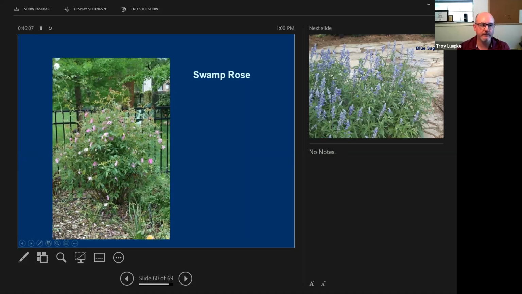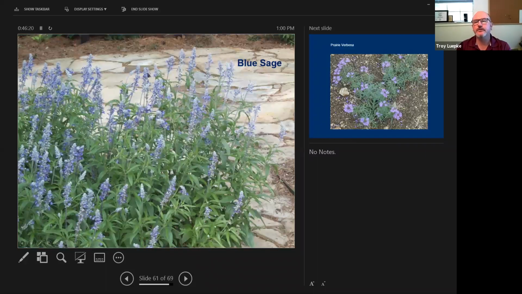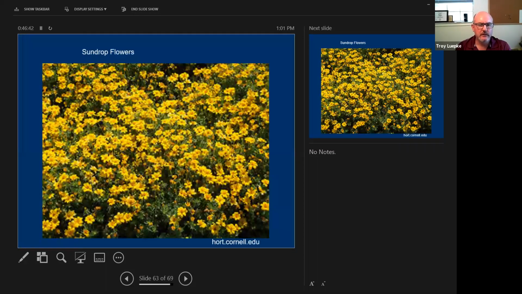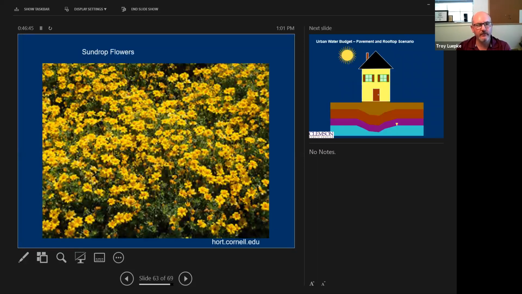The swamp rose, well, this is more for up in Dallas. I don't know if we grow swamp rose down here, but there are rock rose and some others that work very well, and they tolerate a little more moisture. Blue sage, all our sages work very well on the medium side, coming up and in, as well as being in the rain garden itself. This is prairie verbena. I believe this is better on the outside. Your sundrop flowers on the inside.